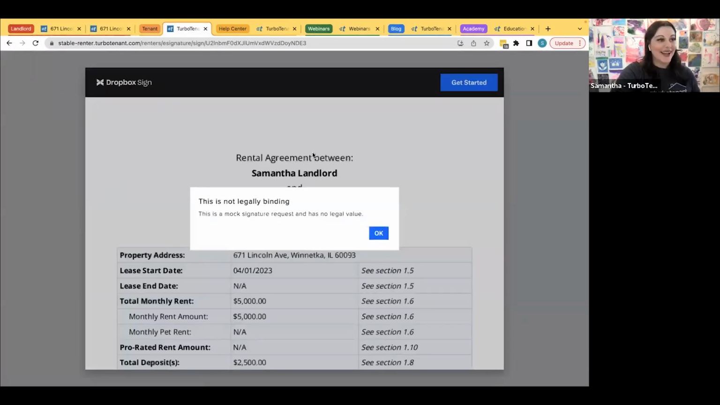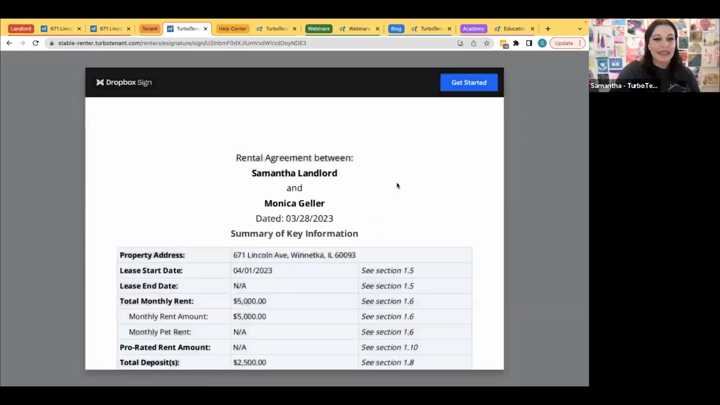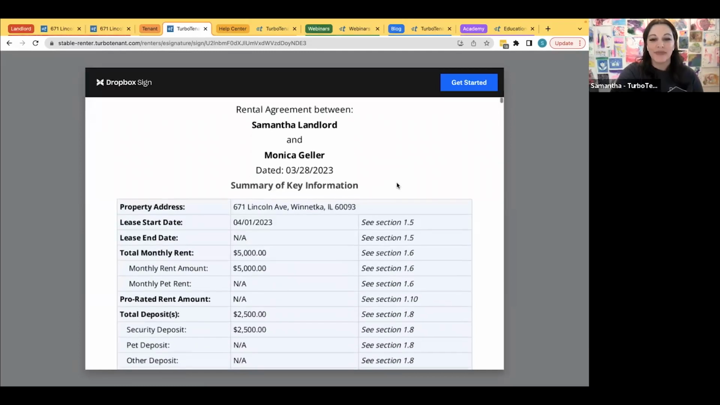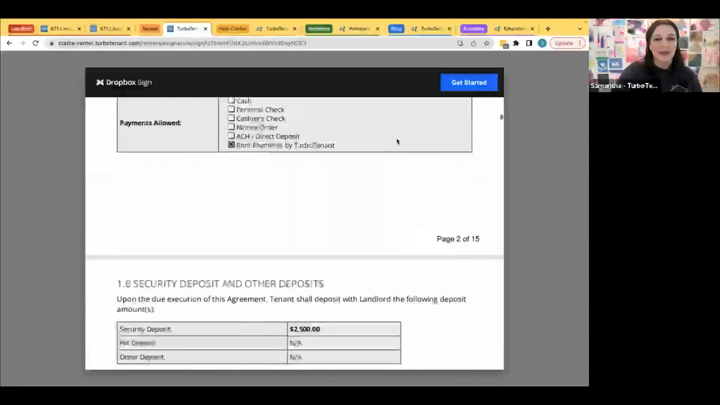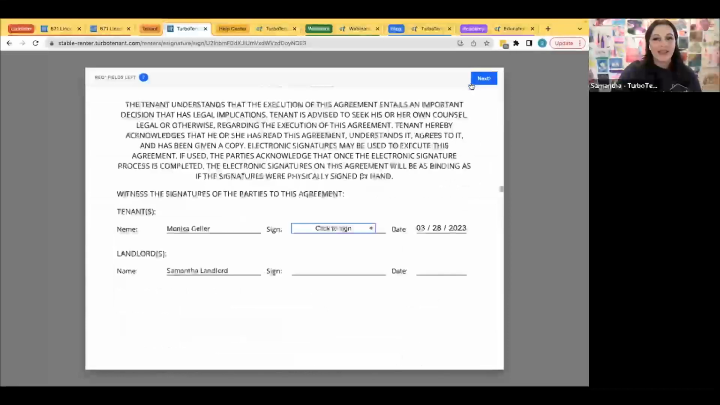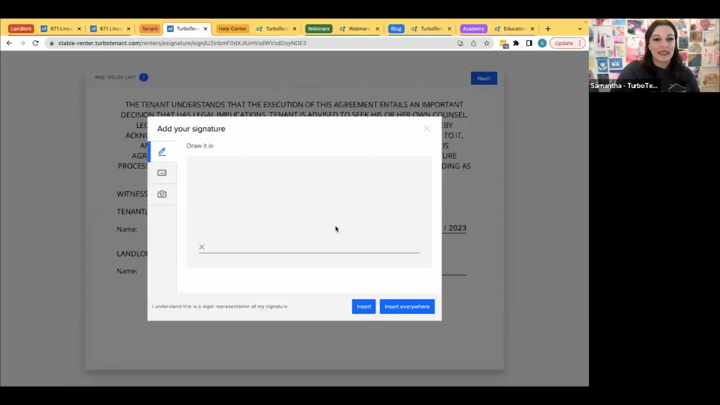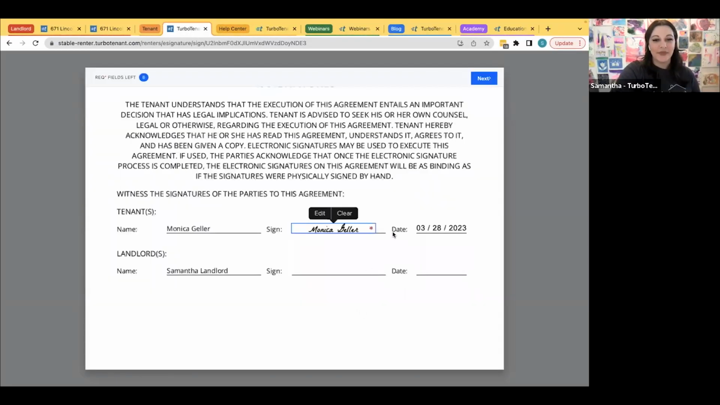Because I'm in a test account, this is not legally binding, but it's the same process for you, except that it's legally binding on your side. All right, so we've got the lease agreement here, so the renter can scroll all the way through. And when they're ready, they'll click get started. We take them immediately to that signature field, click to sign. Perfect, insert. Great, and we've already got the date there.